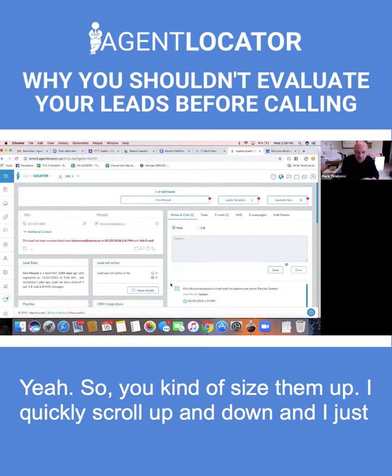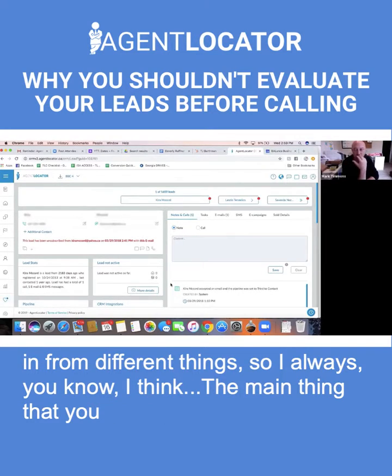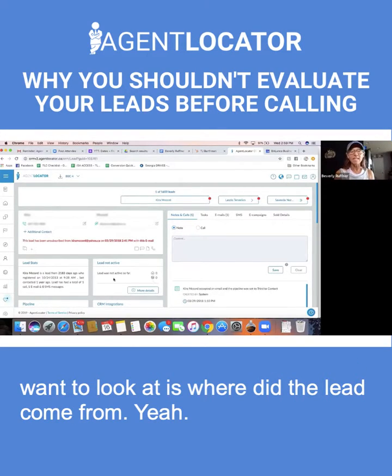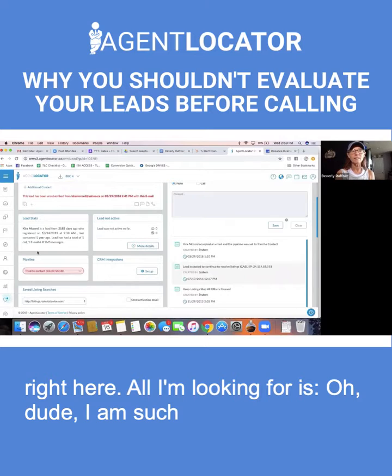I quickly scroll up and down and just look, because I've had so many different campaigns coming in from different things. The main thing that you want to look at is, where did the lead come from? And do we know if they're a listing lead or a buyer lead? So I look at this right here.